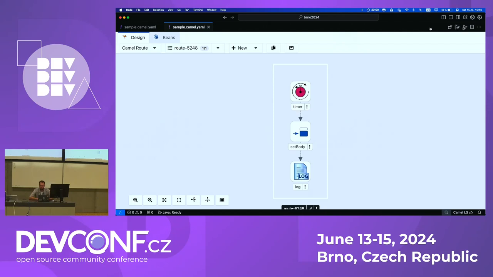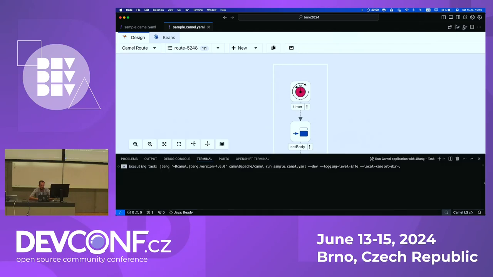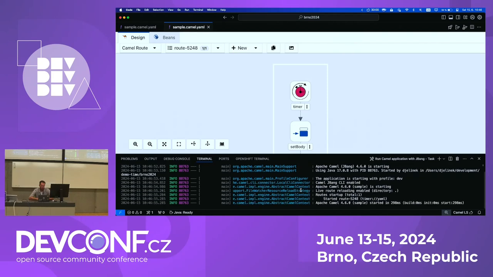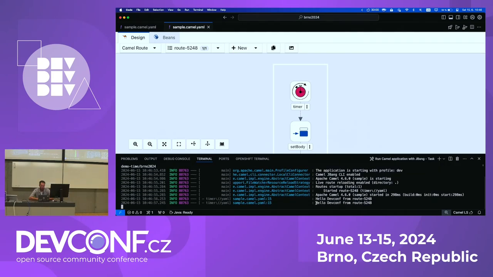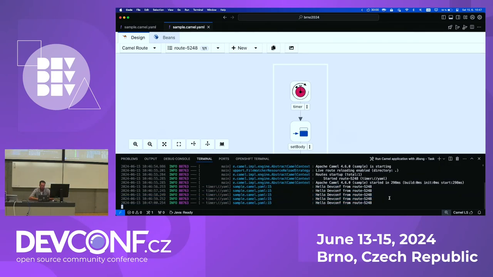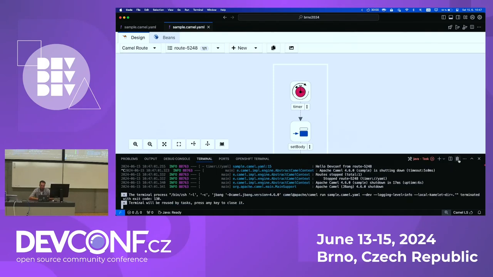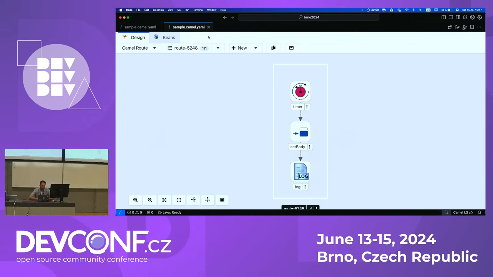Alright, so we have the route, let's easily and quickly make the run. So in the top right corner there are three buttons. One is for deploy, another for run, and the third button is for run and attach the debugger. So if we want to run it, just quickly click on run, and in a few seconds you can see, all right, the message is generated. So that's for running locally.